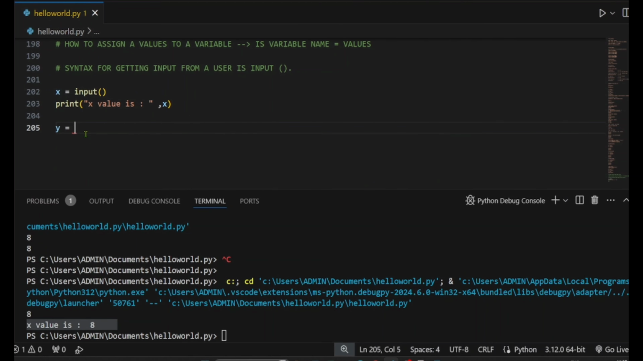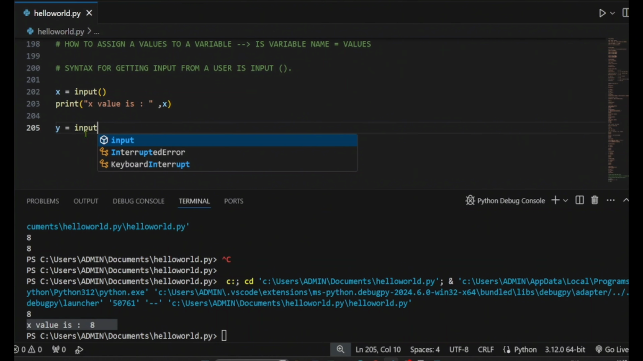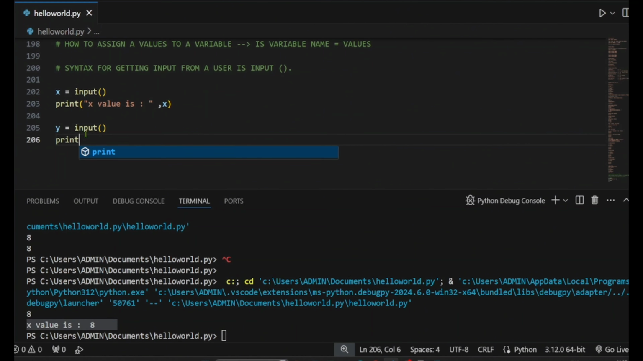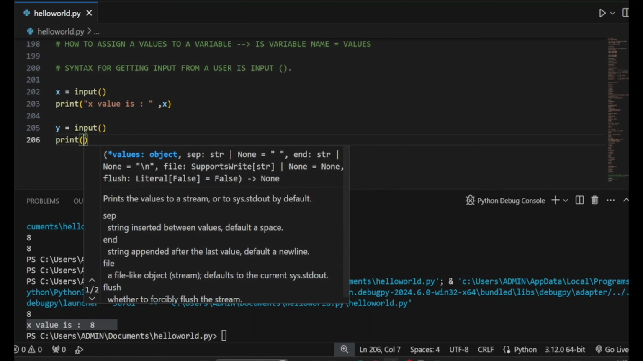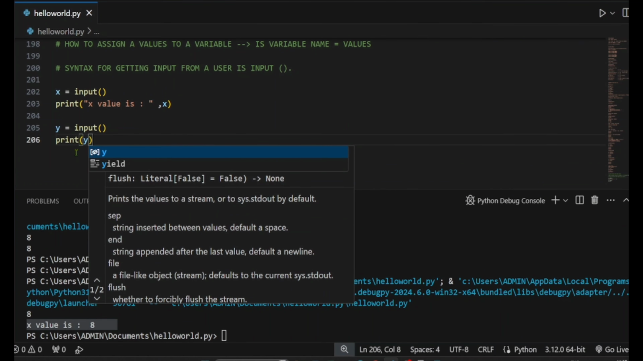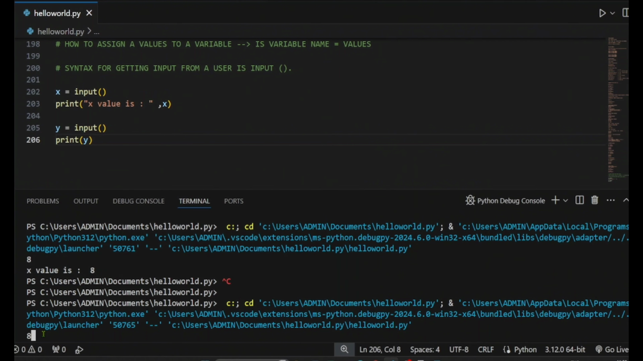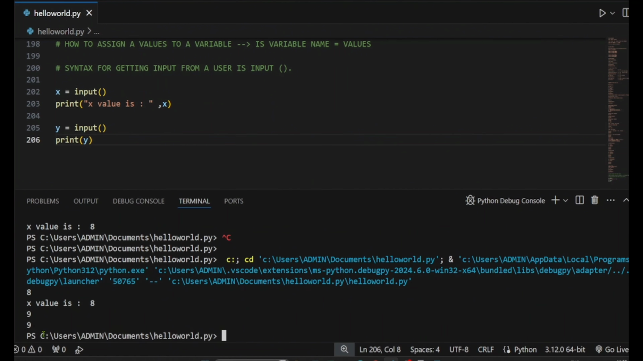We can do another example for this. Type y equals to input of, and in the next line print y, and run the program. You can see the blinking cursor on it. Type 9 and press enter. You see the output of y is 9. Like this you can get an input as string values.